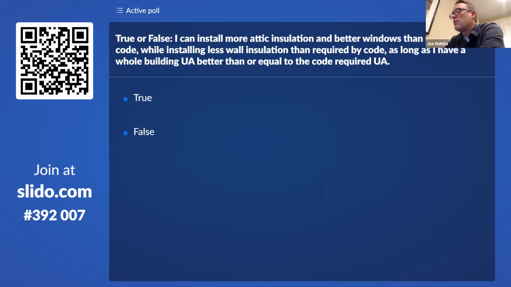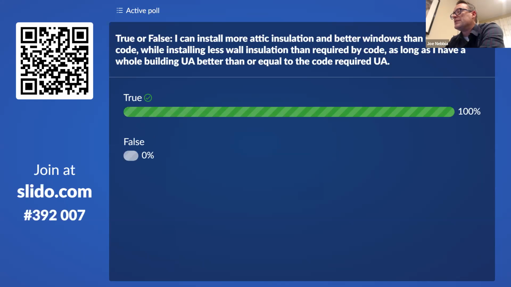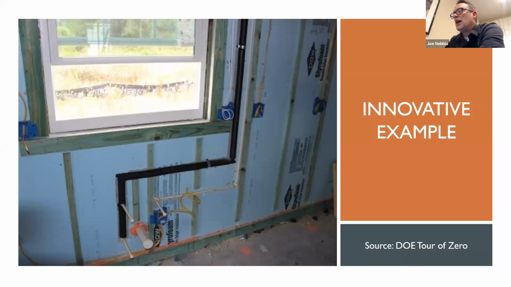That's a lot of words to say I can do a UA trade-off. And everybody's got that, so that's good. I'm just going to run through these real quickly because we are at the end of time. This is just a few innovative examples of what builders are doing around the country to insulate their walls.